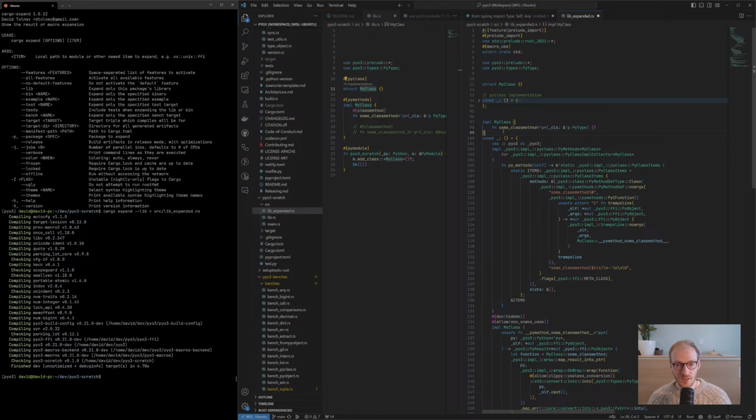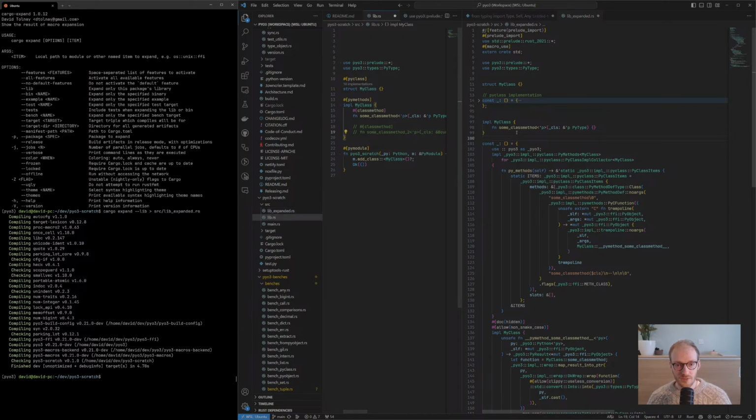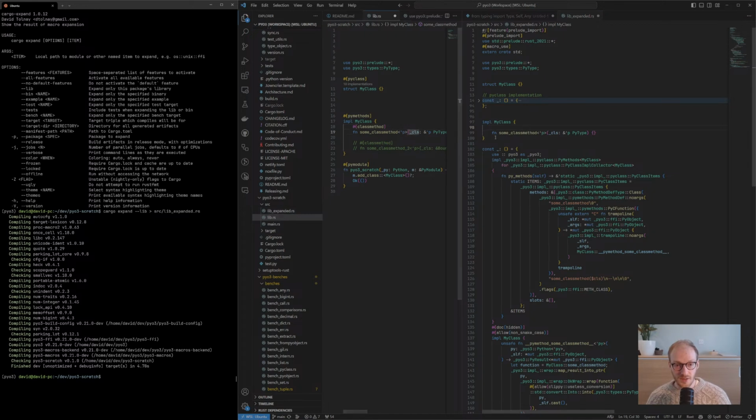Next we see, again, first off, well, the comments got stripped, but otherwise here is the implementation that we wrote of some class method. And we can see that, again, the classmethod annotation's gone, but so is the pymethods annotation.